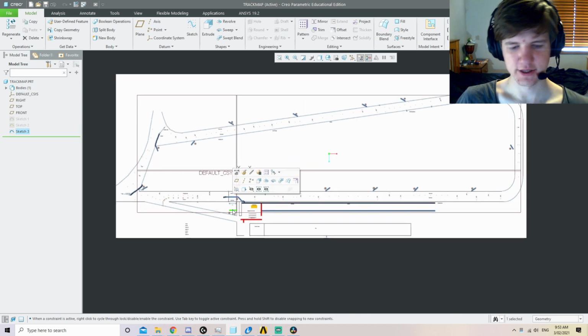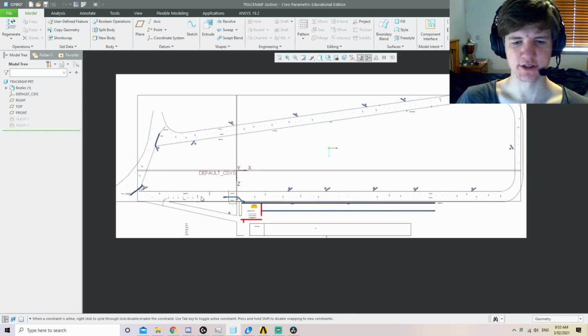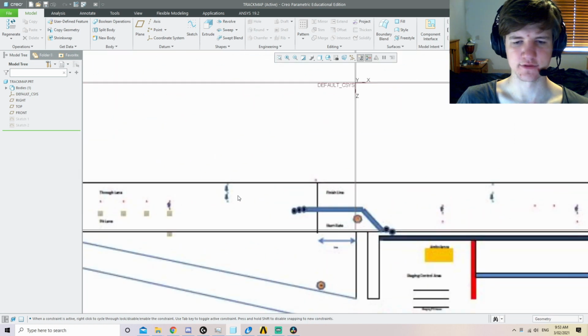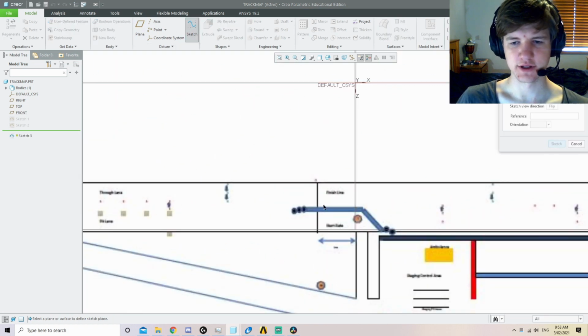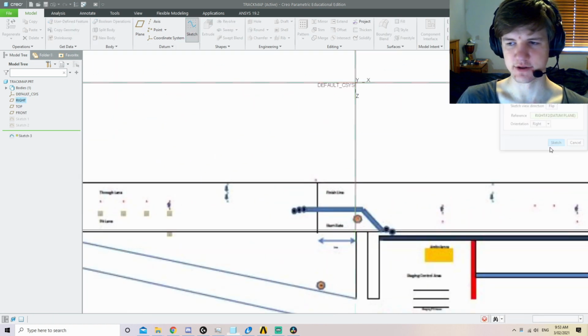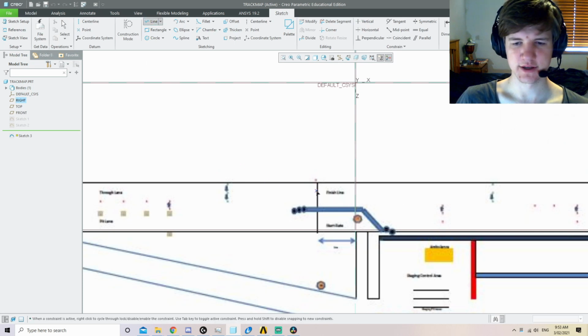We can now delete this sketch line and begin creating features for the track itself. To do this, we create another sketch on the plane that the image is on and begin at the start line by creating a line of the approximate distance. Another Me will now show you how to create curves and the rest of the track.